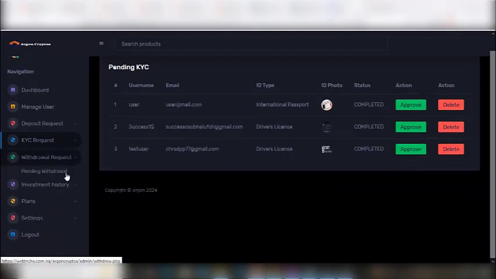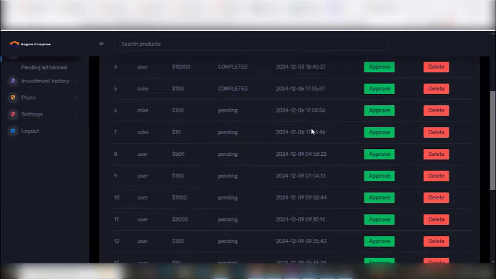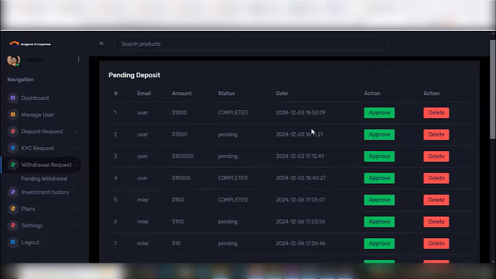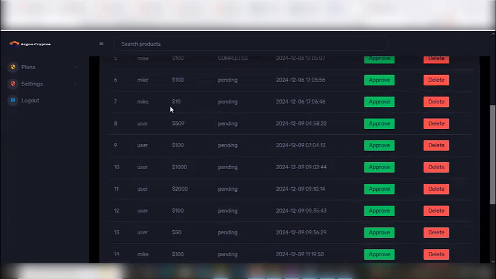Then the withdrawal request, pending withdrawals. This is where all the withdrawals of all the users will be. So you can approve and also delete a particular withdrawal. You can see the name, the amount, status, then the date.